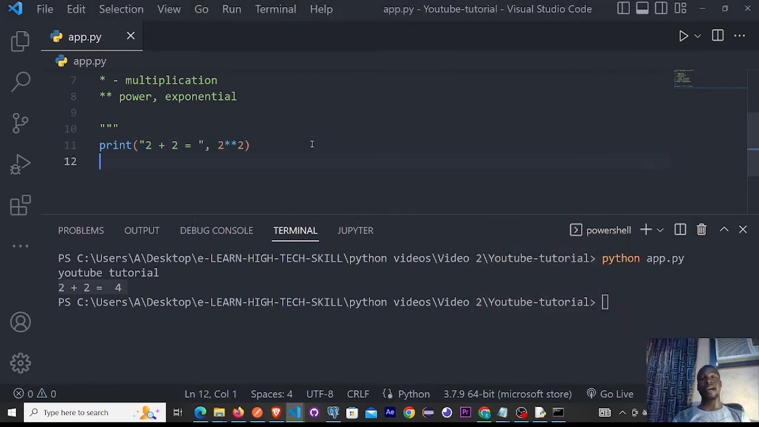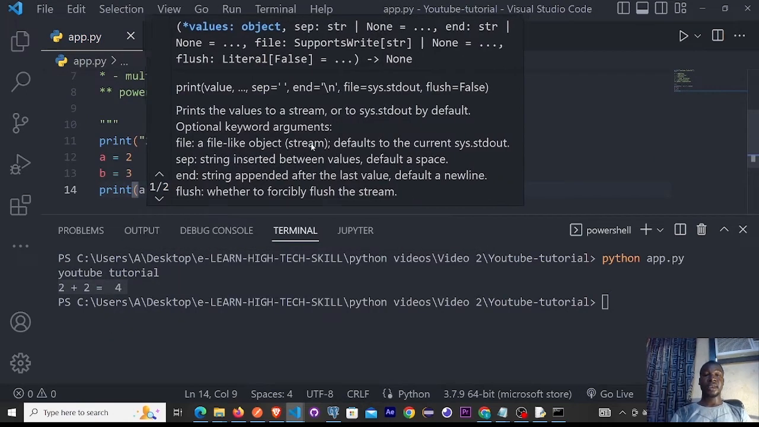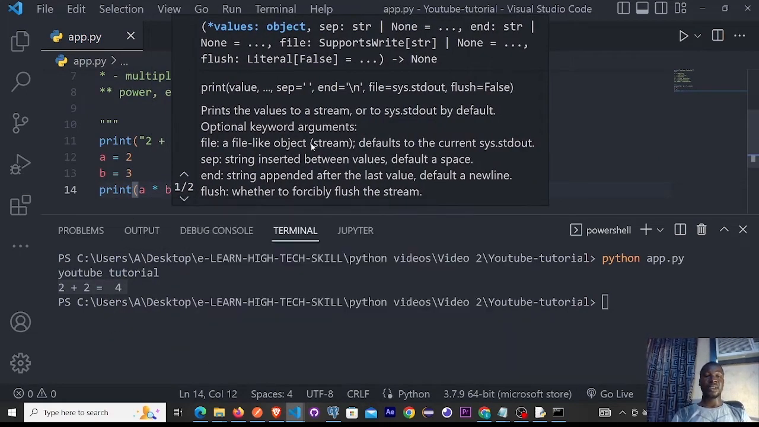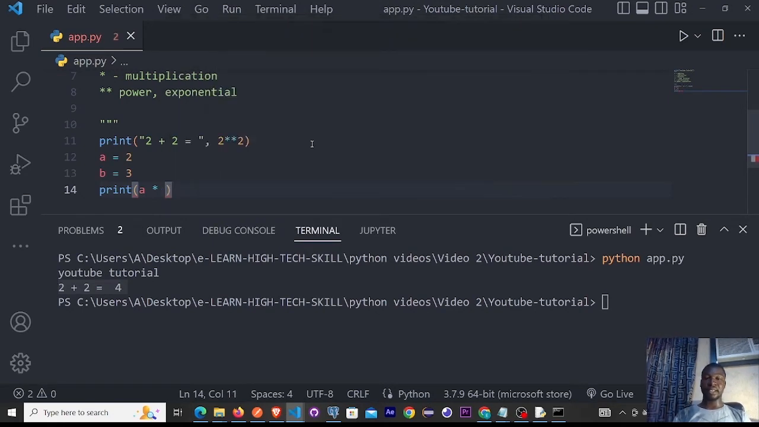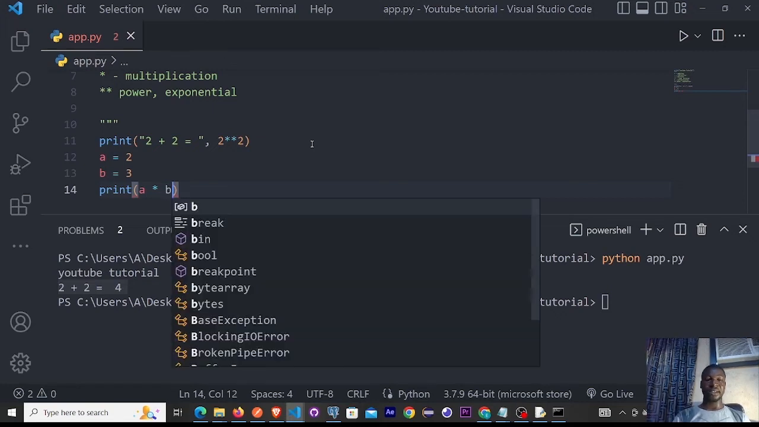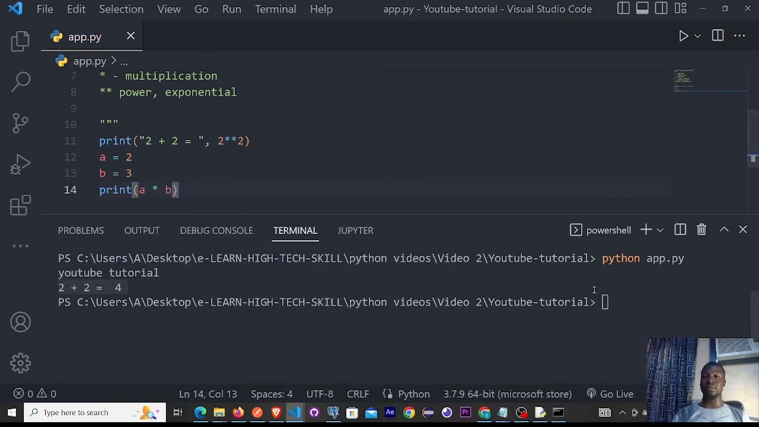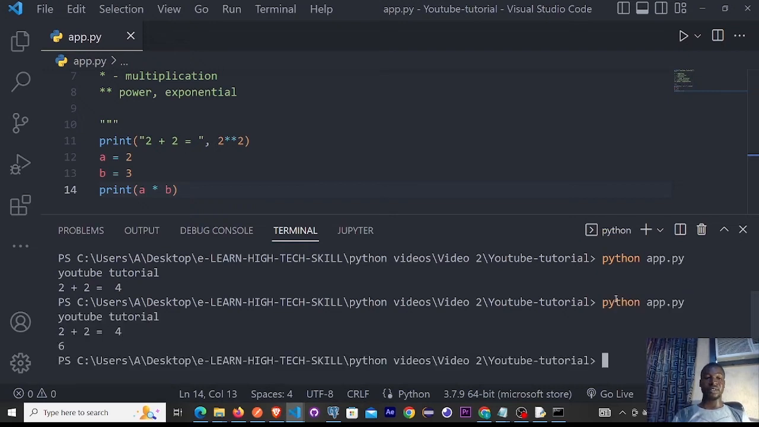A variable is just a container in which you can store values. So, say for example, I have a equals 2, b equals 3. I can print a multiplied by b. So Python is going to know that what I meant is 2 times 3, which are the values stored in the variables. So if I run the code now, you are going to see the result, which is 6, 2 times 3. So variables are just containers. So a is a container that has 2 as a value.